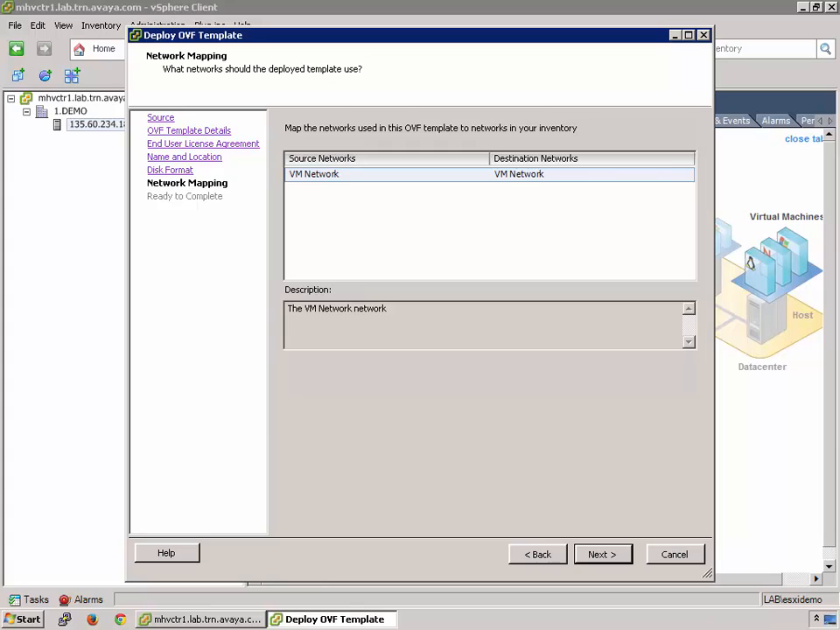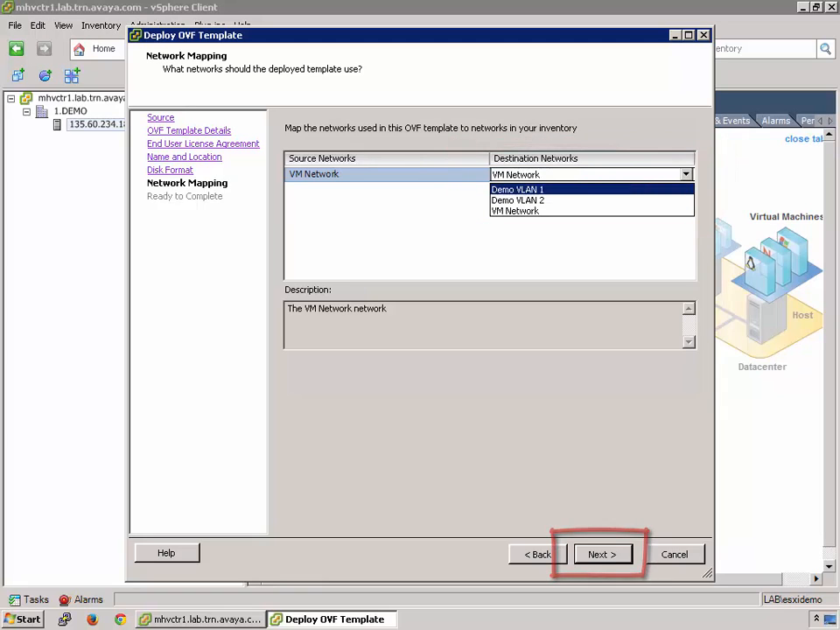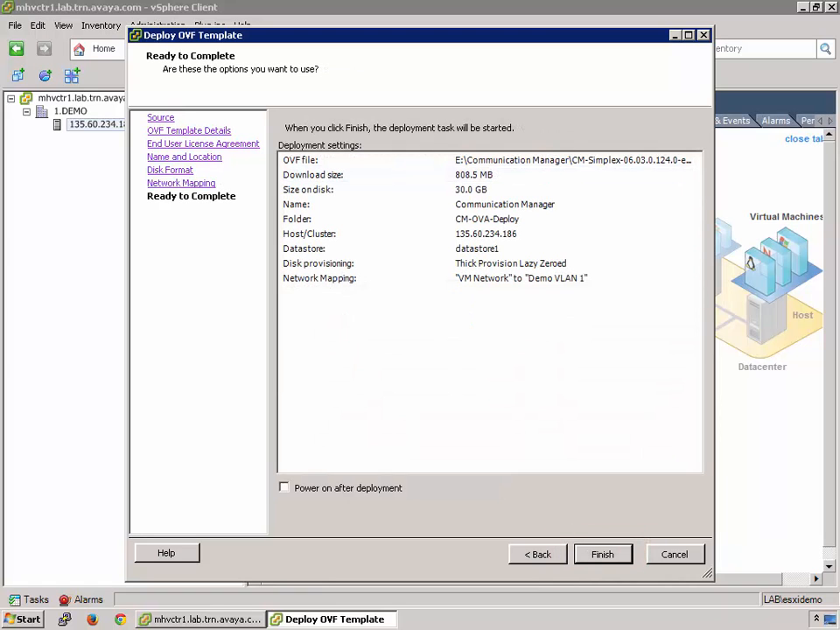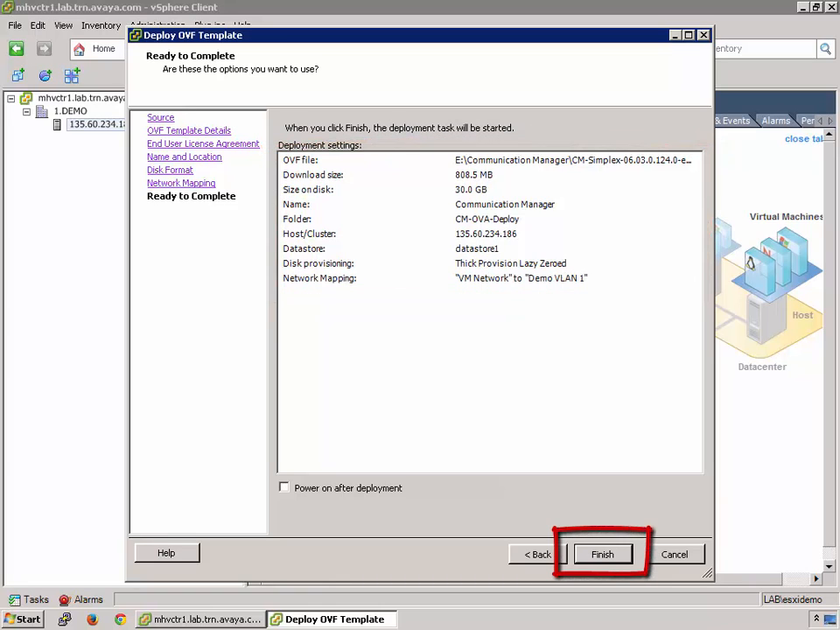At the Network Mapping dialog window, we'll select the desired destination network for this virtual machine. As this is a CM Simplex deployment, we only have one network interface to define. At Destination Network, select your destination network and click on the Next button. Okay, this is our last chance to review the configuration before we start the deployment of our CM Simplex virtual machine onto VMware. Everything looks good, so we'll click on the Finish button.